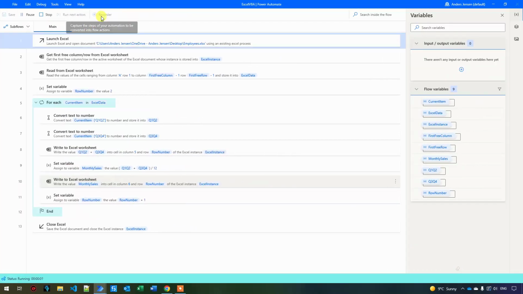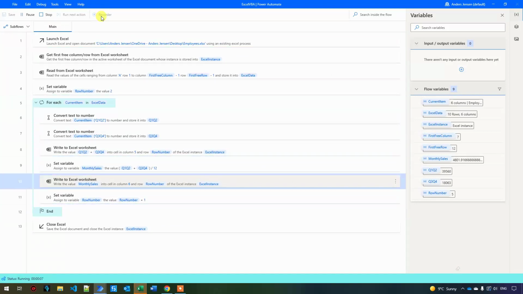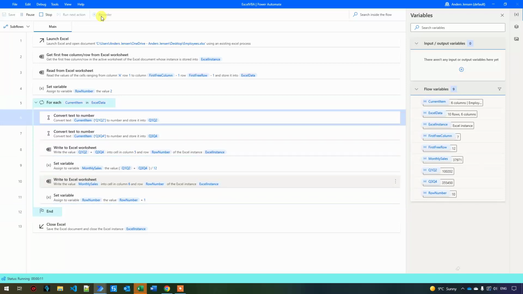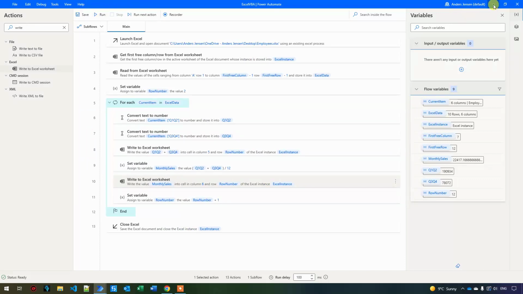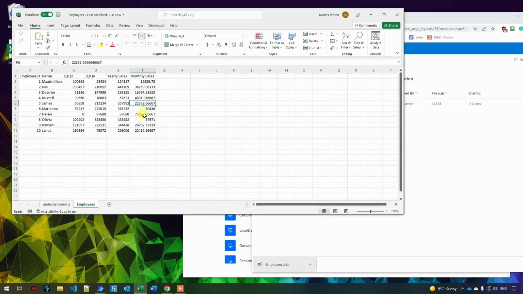We can run the automation to see that we actually succeed. It will take like 10 iterations of these rows. That's fine. 8, 9, 10. I like these things to see that things succeed. So if I do this, I open up the sheet. Now we have the monthly sales.